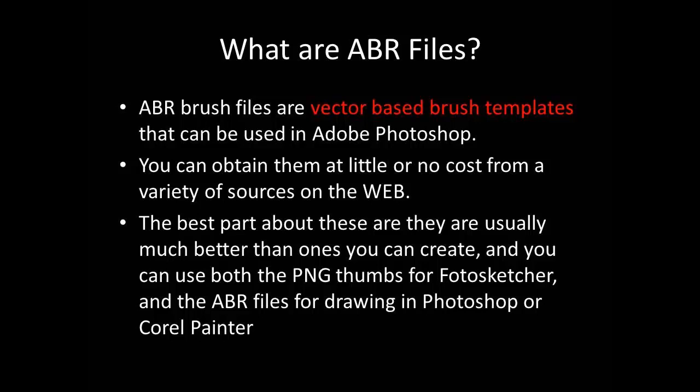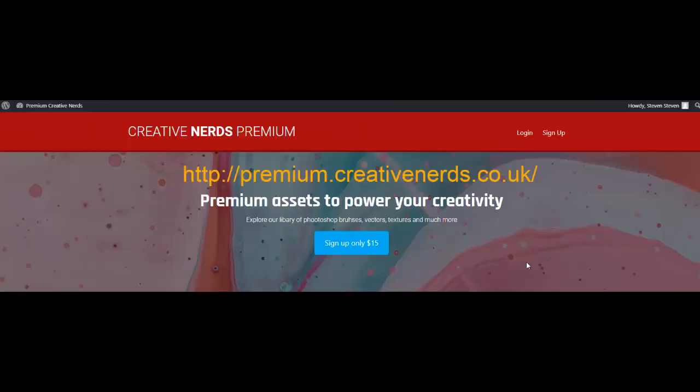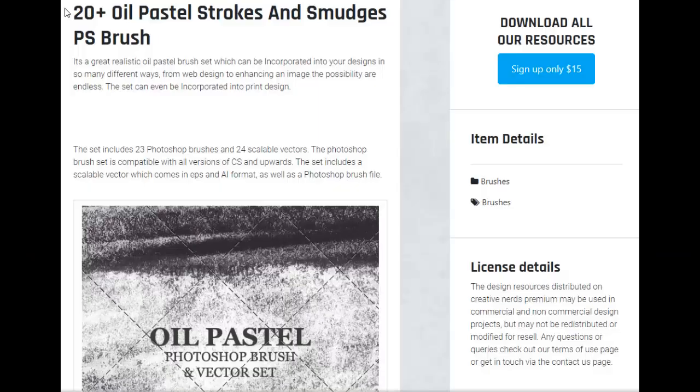You can use both the PNG thumbnails for Fotosketcher and then the ABR files for drawing in either Photoshop or Corel Painter. This is one of the many sources where you can download pre-made ABR brush files. They charge either a monthly fee or a one-time fee to use their service, but they have a huge collection of both brushes and other materials for use.